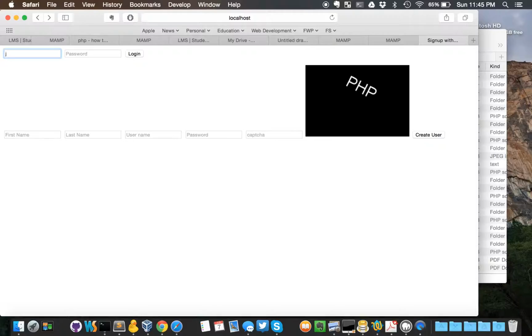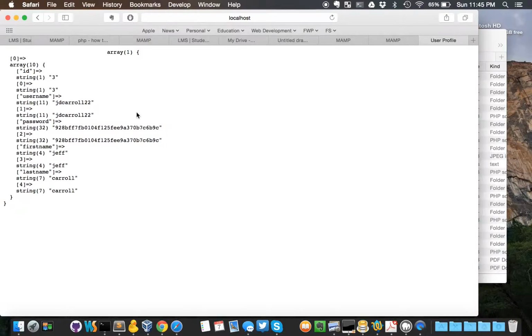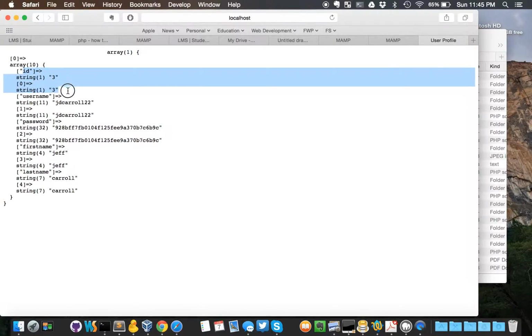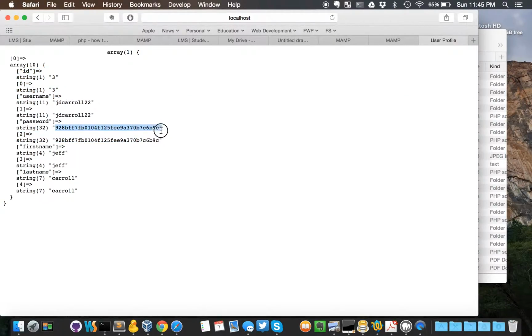But let's say if I log into JD Carroll 22 and I log in with this account, which is one that already exists, and I do log in, now it gives me my hashed password with salt. It gives me my username. It gives me my name, my first name and last name.